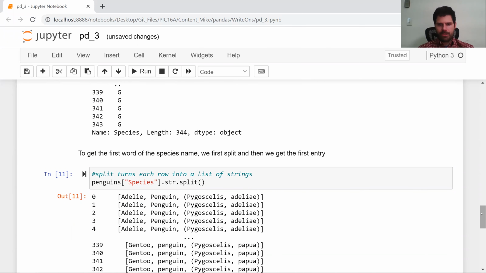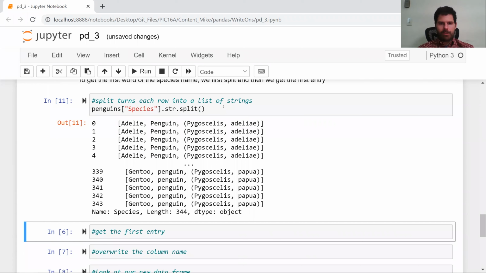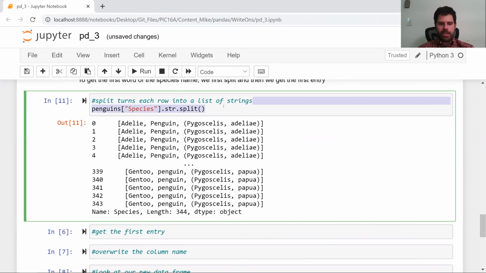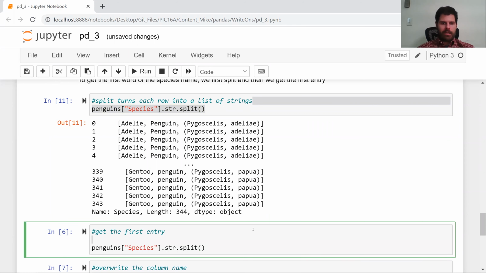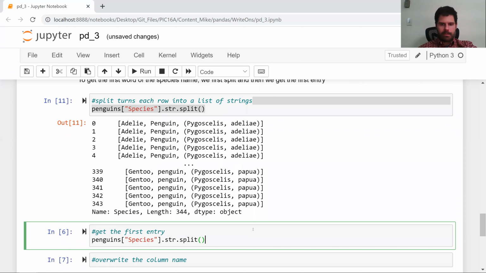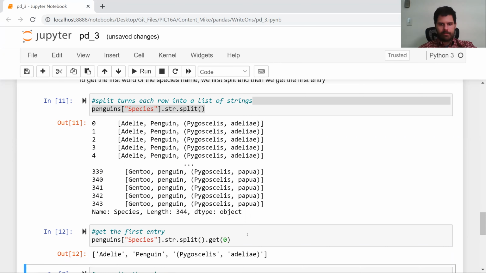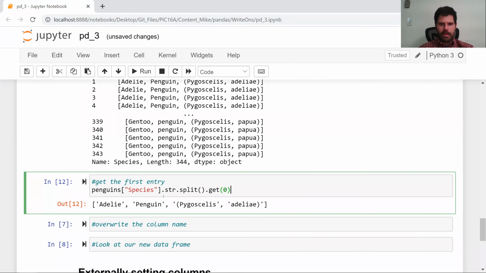Okay, so now we got a list of strings, and what we want to do is get the first entry of this list of strings. So we type in the same as before, penguin species dot str dot split dot get 0. I forgot the str. If you just call the get 0, it calls the method of the list class.